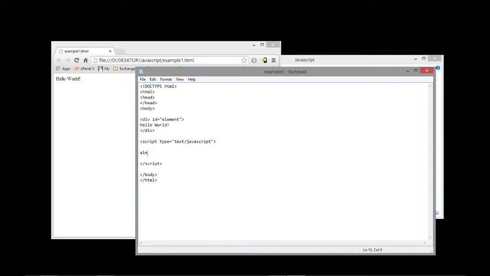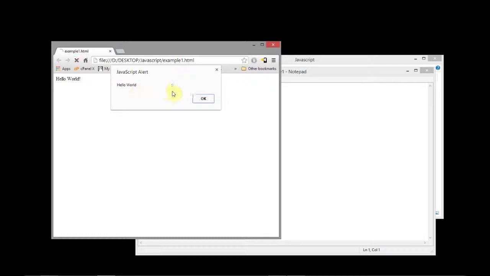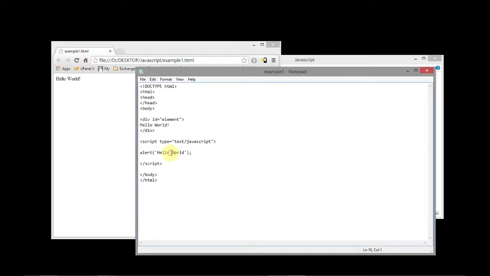The next thing I want to talk about is breakup in code. So a breakup in code is basically doing multi-lines with the same line of code. So if I save this alert, hello world, there we have our hello world pop-up.